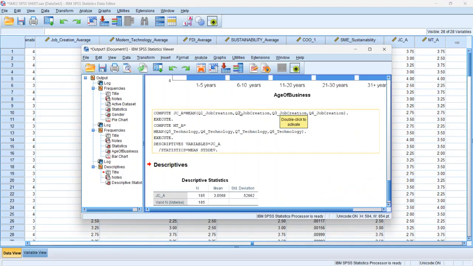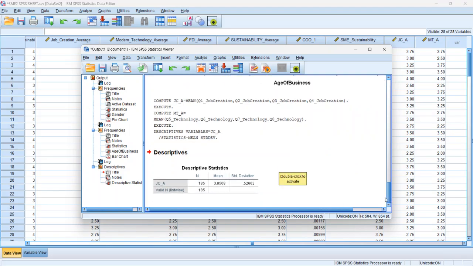Let's just go ahead. Remember, these are our outputs, right? This is the code: compute job creation average. This is the equation: mean of Q1, Q2, equation 2, equation 4. Execute and compute it, and so on. And then I'm looking for the descriptive of this. What is the mean? 3.0568.